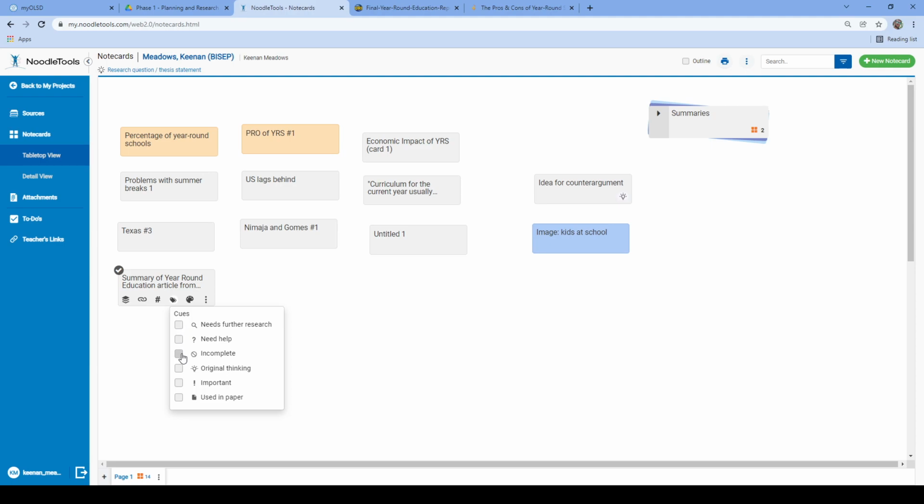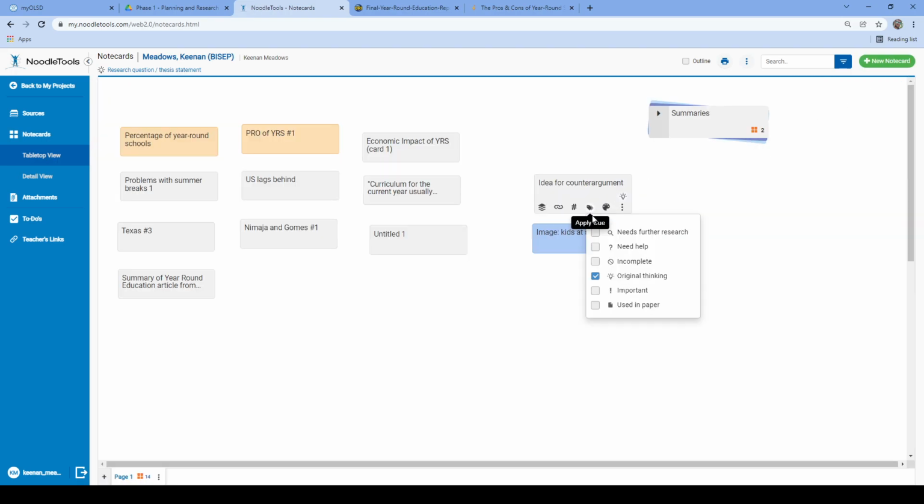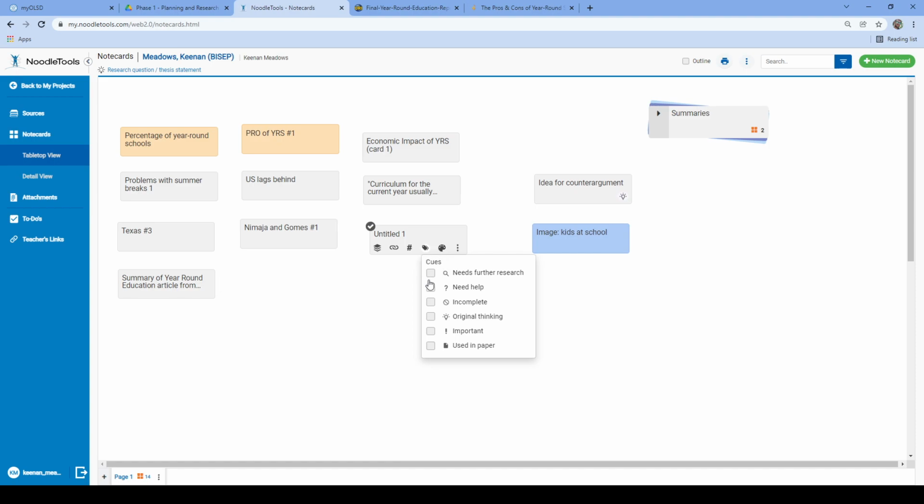Maybe it's incomplete. Maybe it's original thinking, and that's what this one is over here. This is not actually tied to a source. It's actually just my thinking about something, and so I give it a cue, right? I call it original thinking, and then I've got a little light bulb there. Maybe this one, untitled. This one's obviously not finished, so I'm going to call it incomplete, and you can see these little icons appear here to indicate the cue on the card.